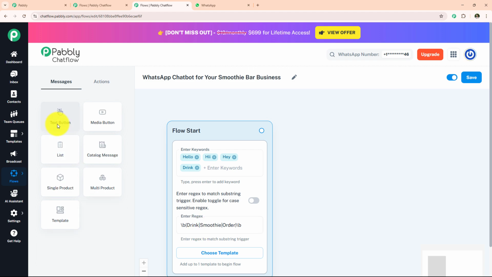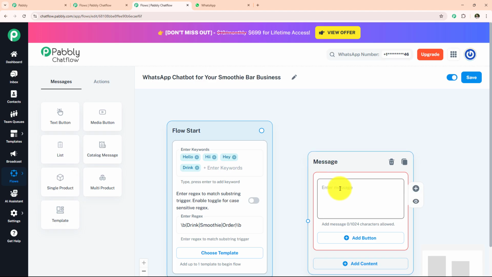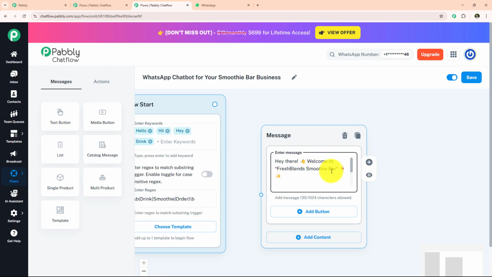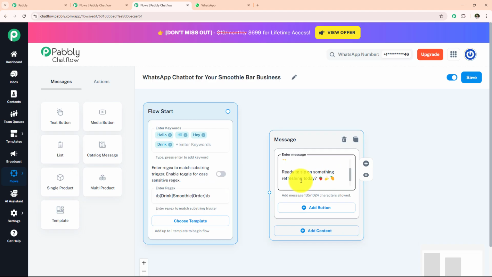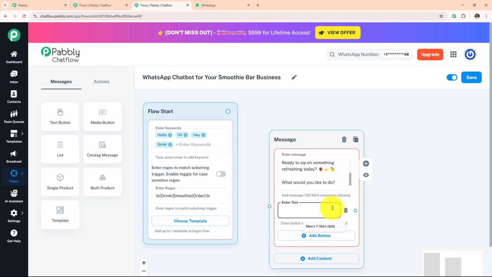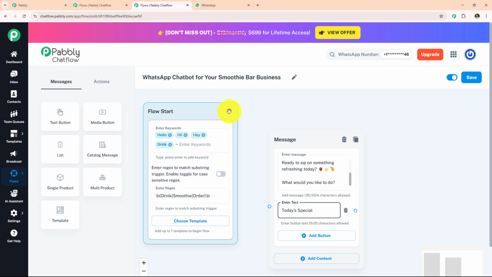Now we take text button and simply write a message over here. Hey there, welcome to Fresh Blend Smoothie Bar. Ready to sip on something refreshing today? What would you like to do? Now we add button. That is today's special. This button helps us to proceed the next step, connect the flow.